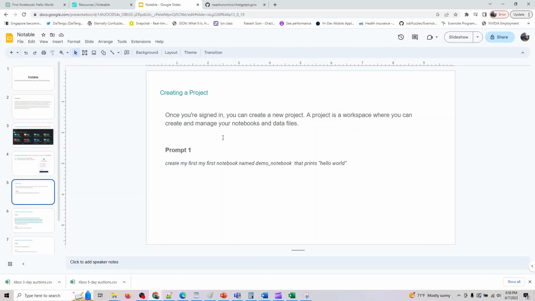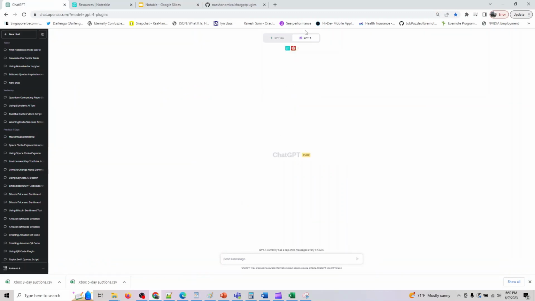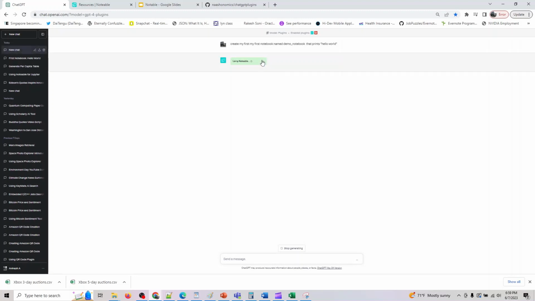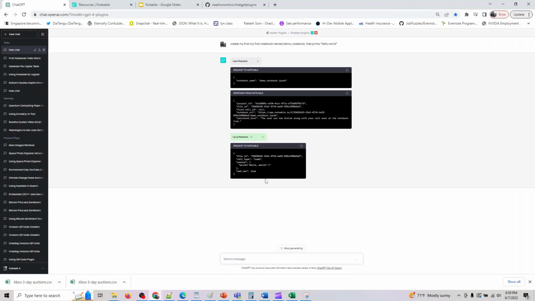Once this is done, the next part is to start creating our first Notable notebook. Let's start here with Notable. The first thing I wanted to do is create my first notebook named Demo Notebook that prints Hello World. It's going to take a couple of minutes. First it gave the notebook name as demo.notebook.ipython, and this is the project ID, everything, and we should see a link once that is done.